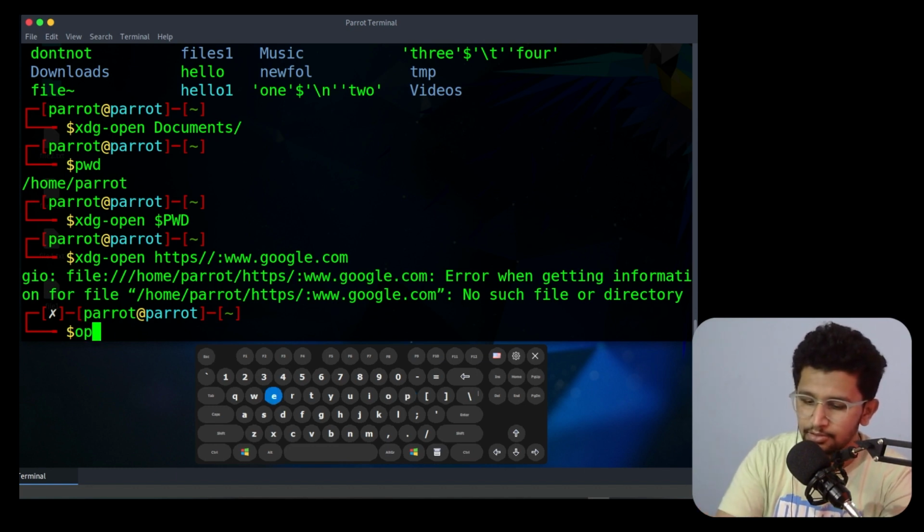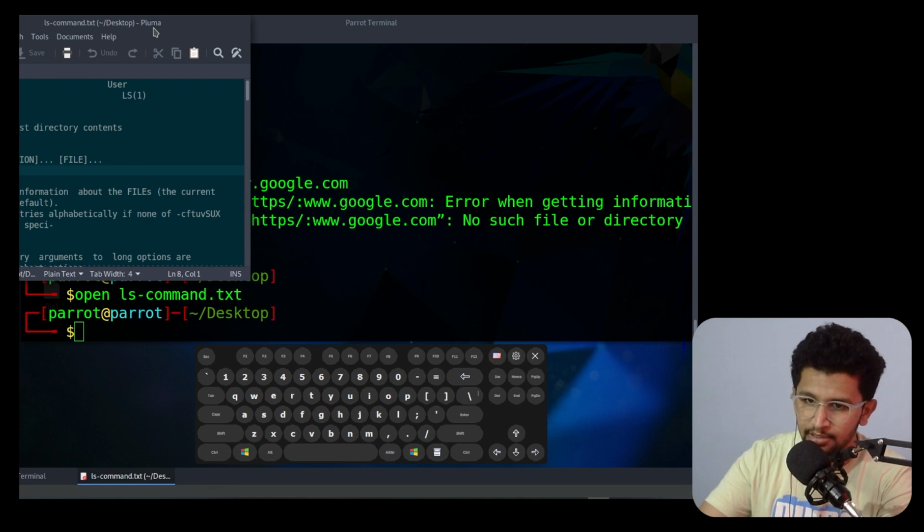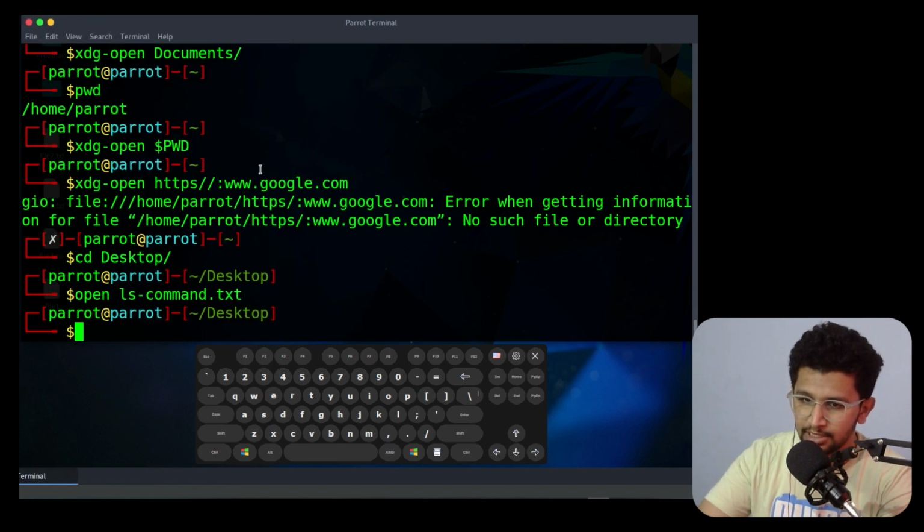So you can also use the open command. The thing is, sometimes this open command does not work. So the safer side is using xdg-open. Okay, so that is the use of the xdg-open command.